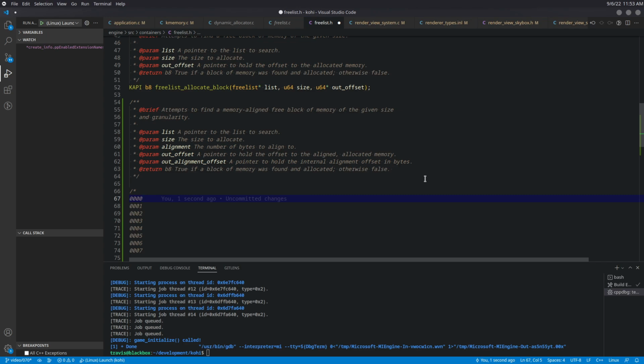Let's say that these first 2 bytes are already allocated, previously allocated, so our free list pointer is actually here. But let's say, for example, that we need an allocation that is aligned to 4 bytes, and we need our address to be aligned to 4 bytes. So instead of being able to return 2 at this point, because that is not aligned to 4 bytes, we actually need to align that.